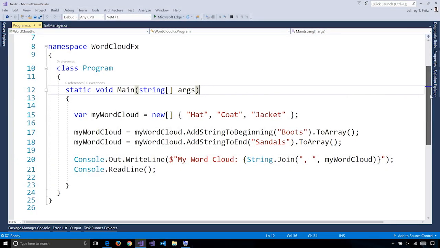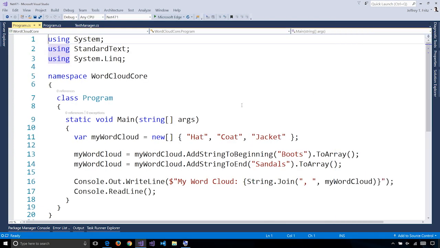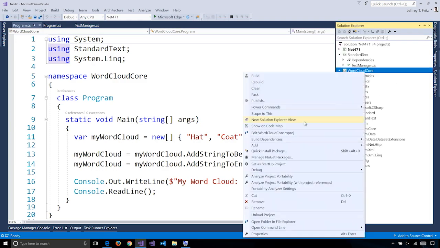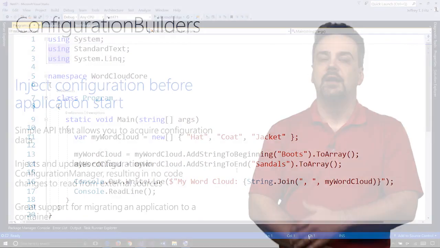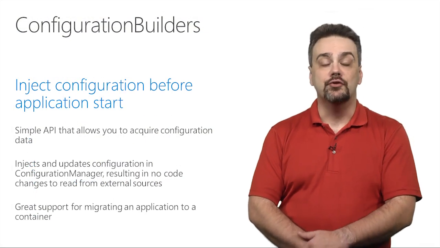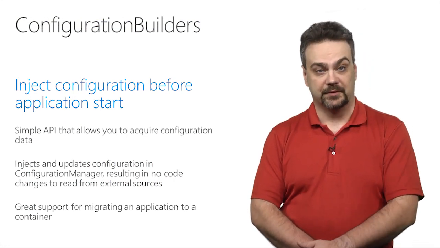I can reference that same library, and from a program that's written in .NET Core, I can run and get the same experience. So .NET Standard allows me to reuse these features whether I'm using .NET Framework, .NET Core, or Xamarin. All right, now let's take a look at a new feature in .NET Framework 4.7.1 called Configuration Builders.